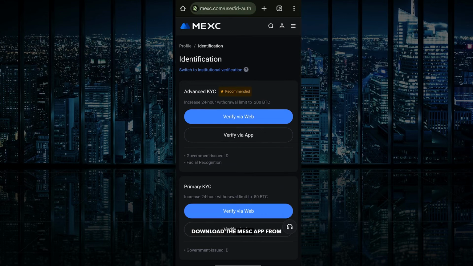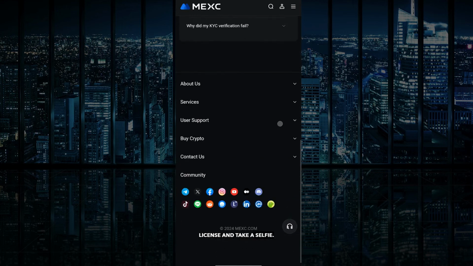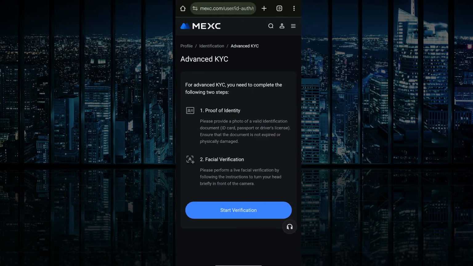Download the MEXC app from the App Store or Google Play. Log in and verify there or verify on the website. For web verification, upload your ID or driver's license and take a selfie. That completes the verification process.